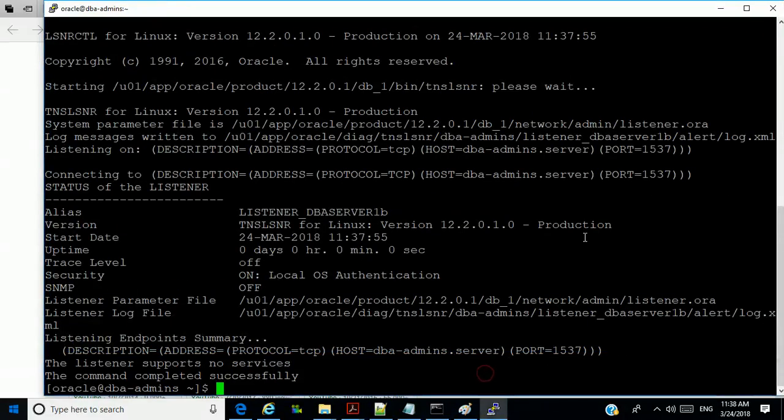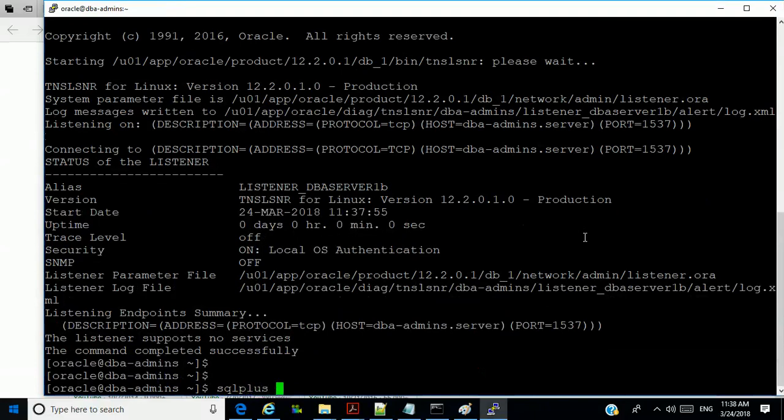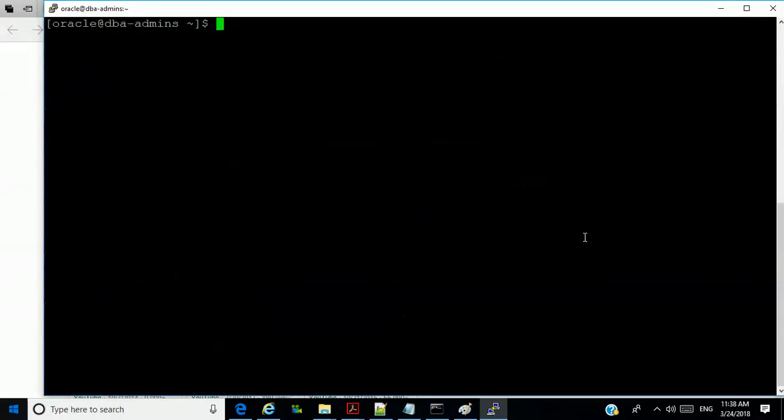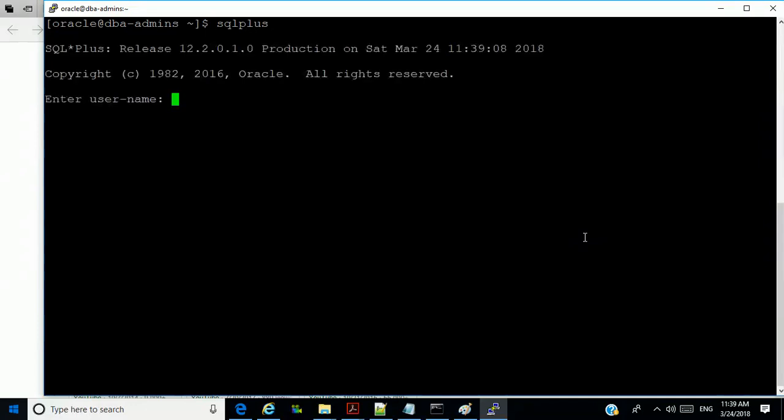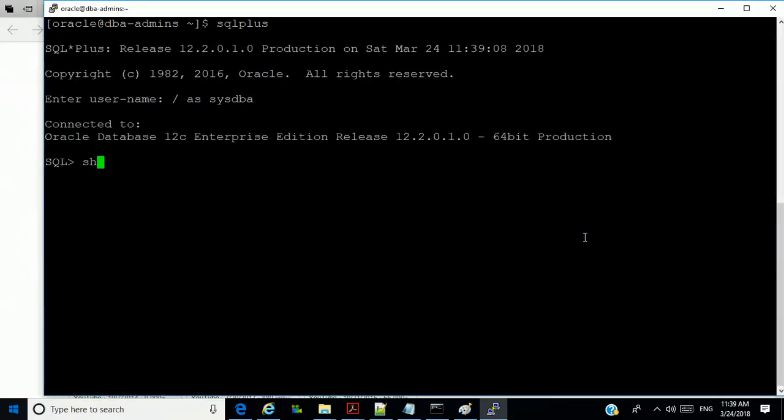Okay. If I connect right now to my database DBA server 1, connect as sysdba, and I say show parameters local_listener.